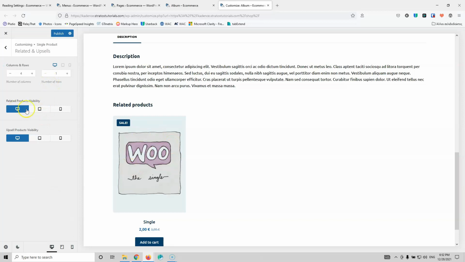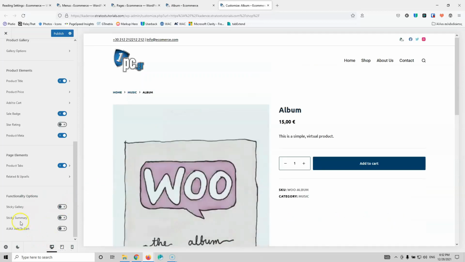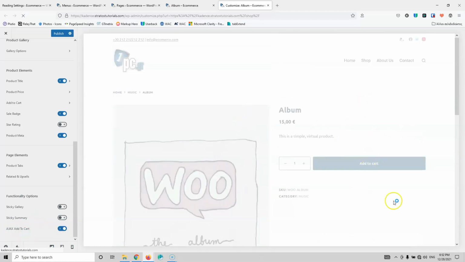And we have after that the related upsells, which are here. So you can change the visibility if you want to show that in the tablet and the mobile as well. Okay. After that, we have the sticky gallery, so it will always be displayed, sticky summary, and Ajax add to cart. I'm going to add the Ajax add to cart, so it will be immediately added into the cart and displayed here.